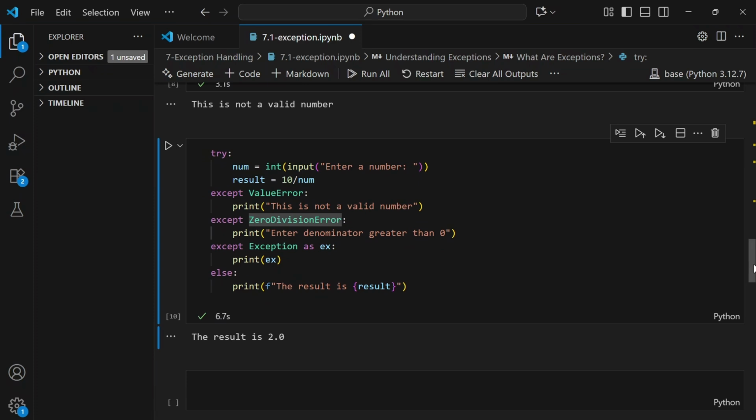In case of an exception, the else block won't be executed. If I enter 0 or hello or any other string value, it will not even come to the else block. It will just go to the except block here. So whenever an error happens, that would be handled in the except block. If none of the exceptions get raised, then else will be executed. I hope this is clear, guys.